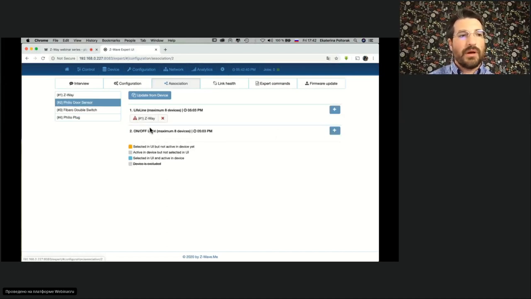Okay, so this is the association screen for the door sensor. And here we have two association groups. One association group is the so-called lifeline. It's the group where all the events are sent to. And usually you want only the controller to be listed here. The controller will receive all the events from the device. If we remove the controller from this group, it will stop receiving sensor events from this door sensor.